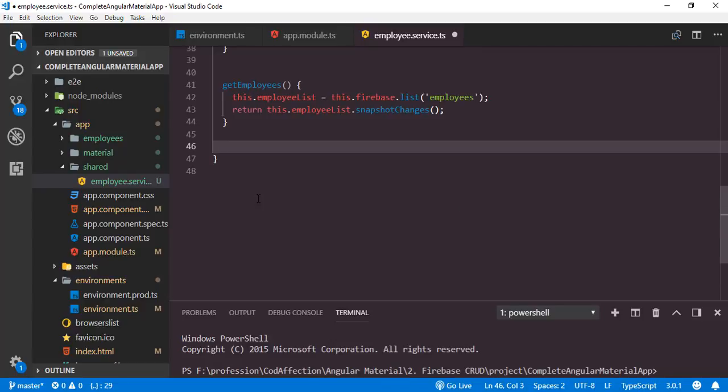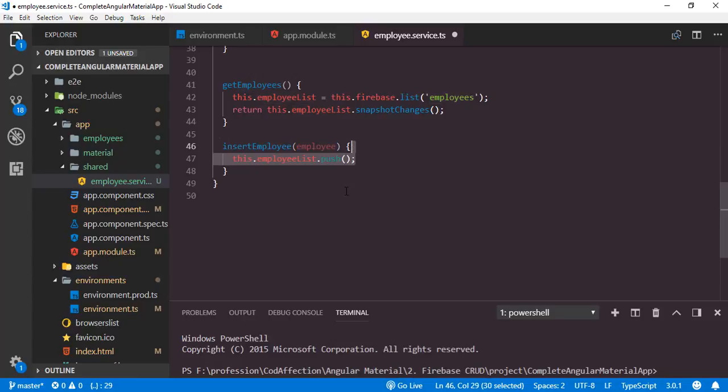So first of all, here we have the function for insert operation, insertEmployee. It has a single parameter employee. It contains details of the new employee. In order to insert a new record, we can do this. We will call this push function from the Angular Fire list object, employeeList. Inside that we just need to pass an object containing details of the new employee.